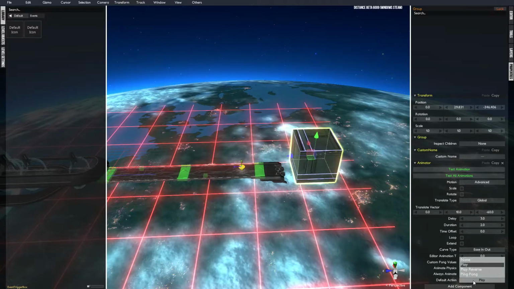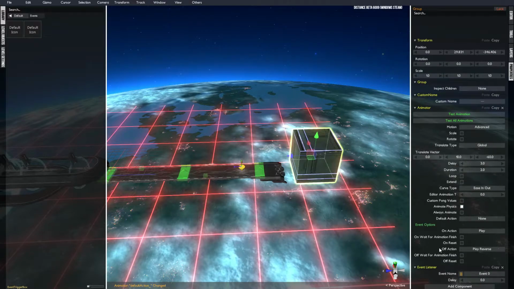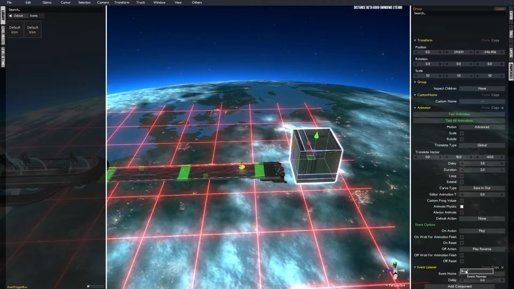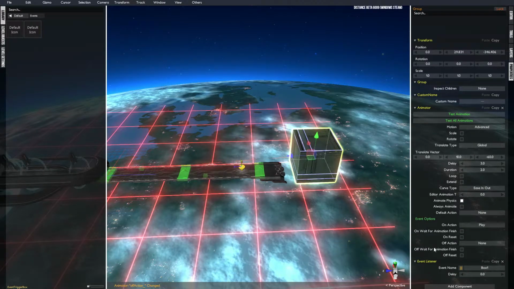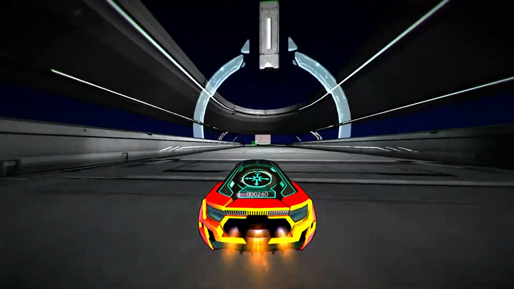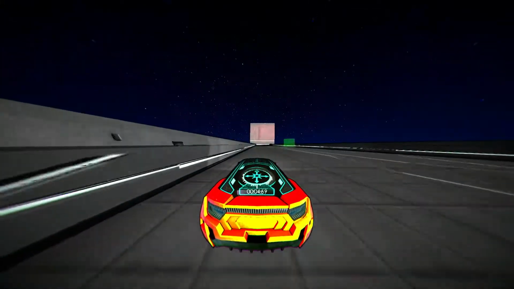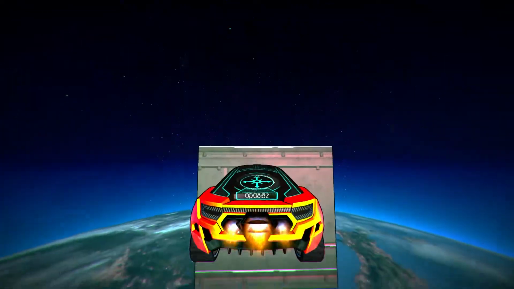So we need to do the same thing that we did before with setting default action to none, adding an event listener, and setting the event name to that same event, and then setting the off action to none again. So now if we play test and we go touch this cube here, our box in the back will move and then it'll fly away.